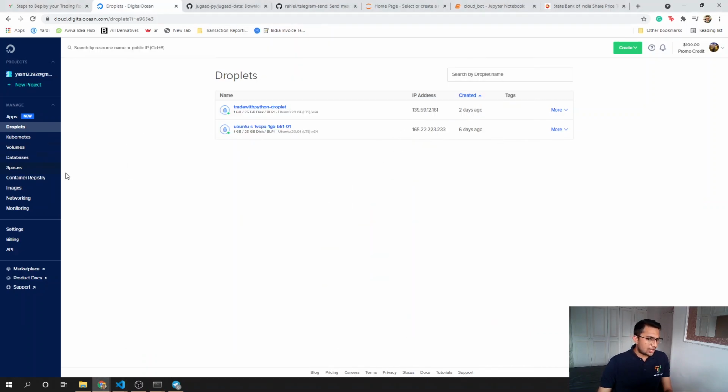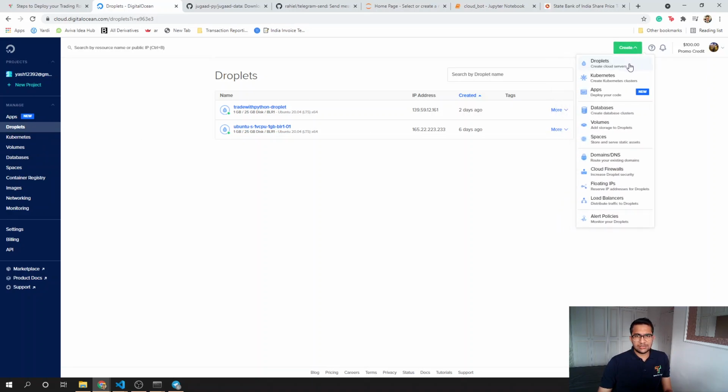So, if you don't have a DigitalOcean account, just create one. There is a link in that article. Once you have created an account, just go to Droplets, which is the DigitalOcean virtual machine section. Just go to create a droplet.